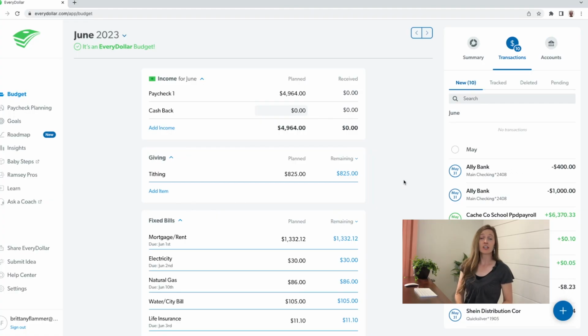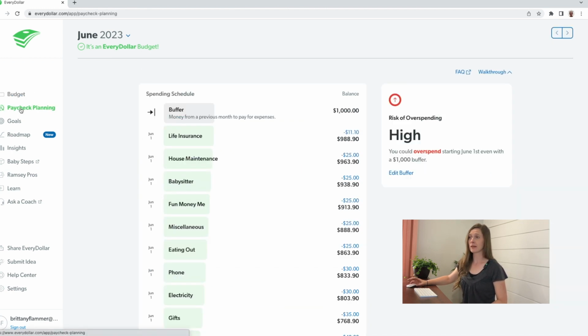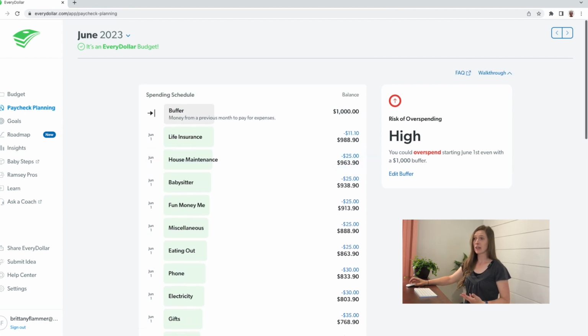When you open up EveryDollar, it's automatically going to take you to the budget. So here is my budget, and it is for June 2023. And if I want to go to paycheck planning, there's two ways to get there. I can come over to the left side of the screen, click paycheck planning, and it will take me here.